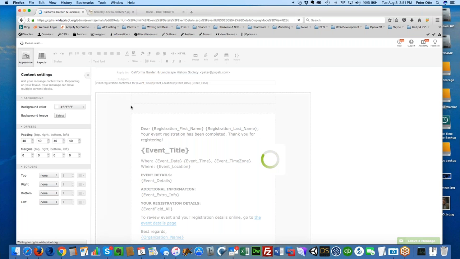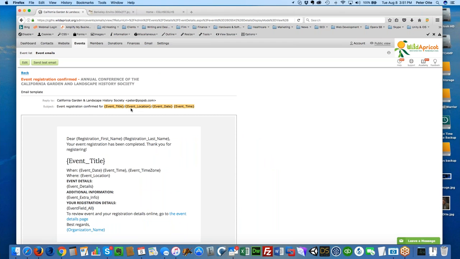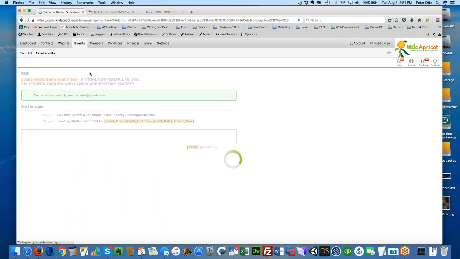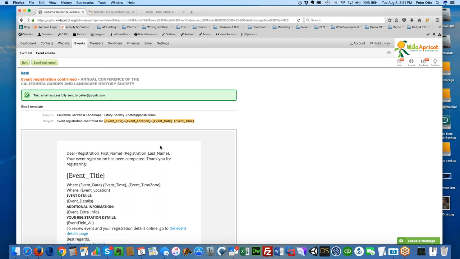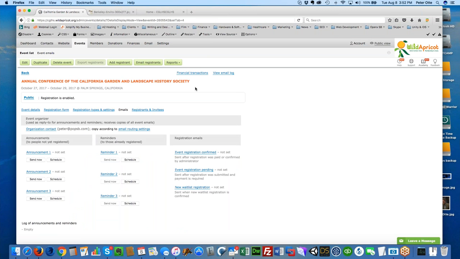Okay. And I'm going to click back now. This just means that if you want to see what that email looks like, you can send a test email. Test email successfully sent to my email. So we're going to wait for that to come in a little bit. I'm going to just go back. And that's what the emails look like.